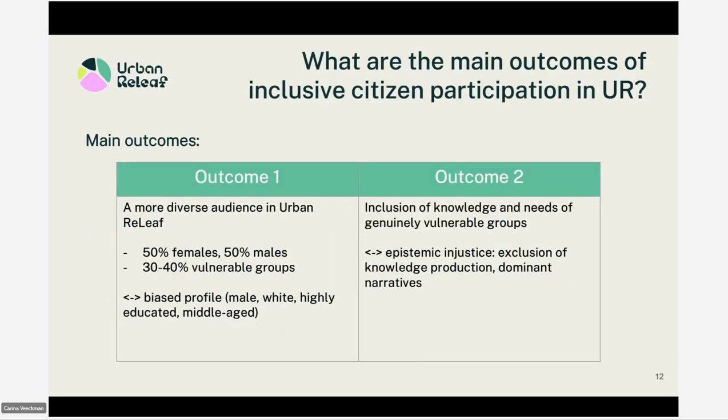So wrapping up our inclusivity aspect, what we want to reach with it is first to have at the end of the project a more diverse audience and not to have a biased profile. And secondly, it's to avoid epistemic injustice. So, or the other way around, we want to have those voices, needs, and knowledges from generally vulnerable groups and not only from dominant narratives.